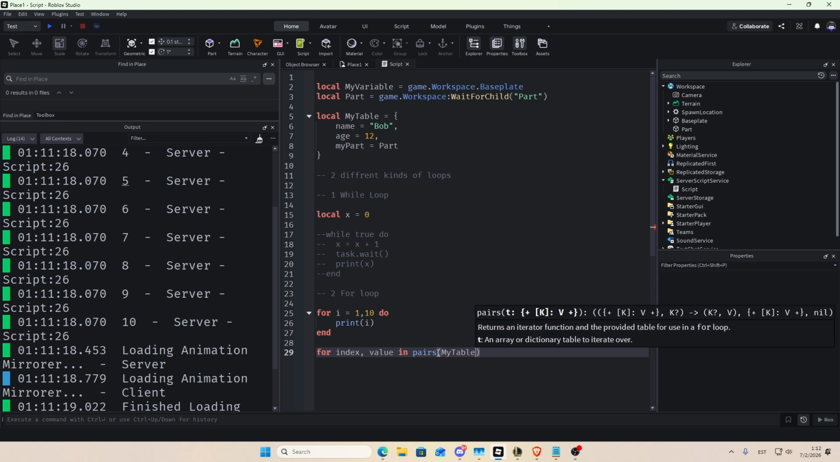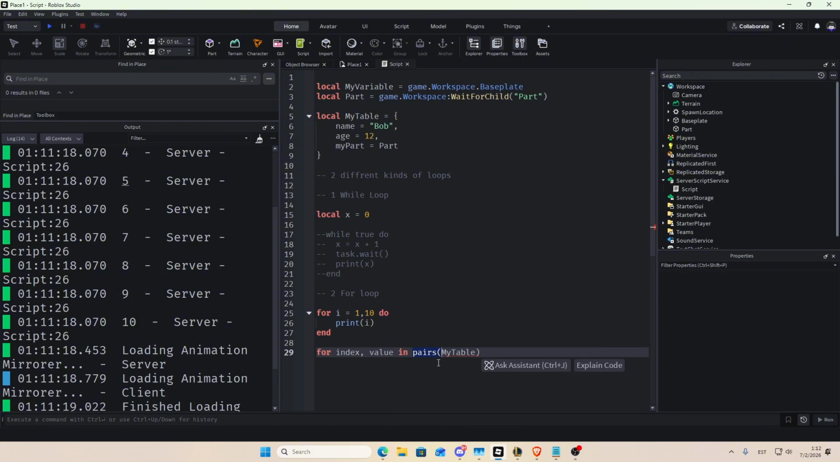But actually, you don't need to do this. This literally doesn't change anything. You can just take the pairs out of it and it does the same thing. I'm pretty sure, I haven't found anything different.